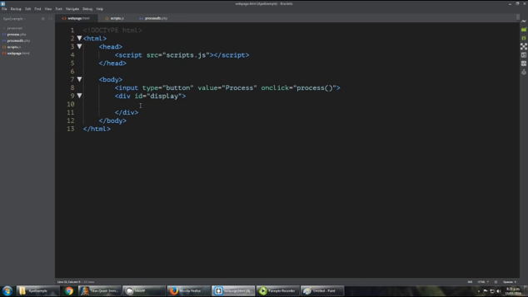Initially it's going to be empty because I don't want anything in it, but you could have some stuff in it to start with, and then later on we'll get rid of it. So that's the start of our HTML page. Let's have a look at what we have in the scripts.js file.